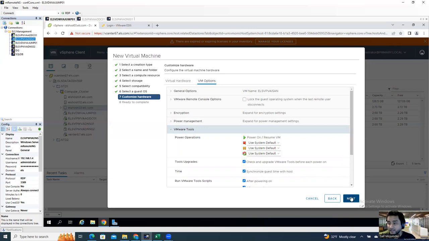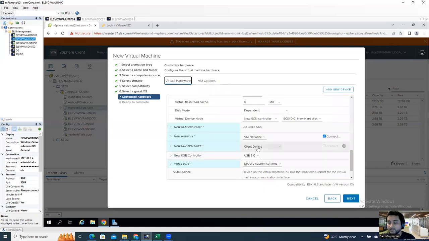That's done. You can click next. But one thing I skipped is here: the operating system. I didn't choose the operating system ISO file. What kind of operating system? Windows 2012, 2016, 2019. In the beginning we said 2019, so I have to have a 2019 ISO file on my datastore. If you don't have it, you have to upload it to the datastore. How are you going to upload it? I'll show you after this video, okay? But right now, I'm showing you.